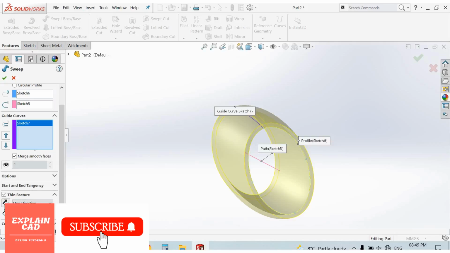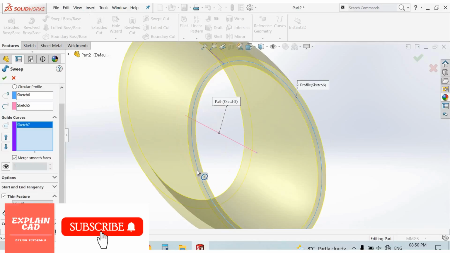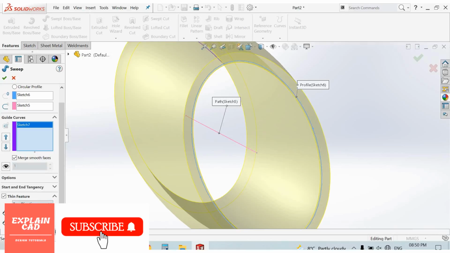From here we can change its direction: inward, outward, mid plane, both sides. Thickness will be equal in two directions. Here two thicknesses will come. One is from here to here and another one is from here to here. If we don't need any feature, uncheck it.